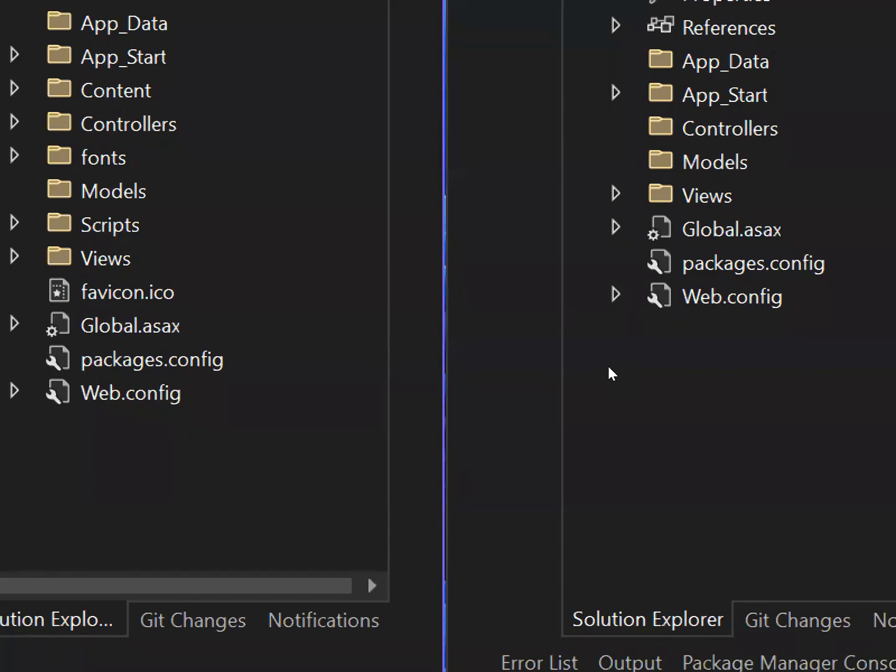Now I have 10 controllers in my project. In every controller, there are 10 action methods. So totally how many? 10 into 10, 100 action methods. So how many views are there? 100 views are there, and all the views will be present under this folder. But how do I know which views correspond to which controller? Did you understand my question? Which views are corresponding to which controller?